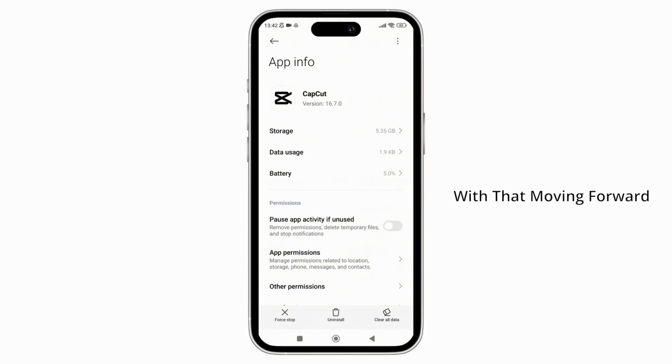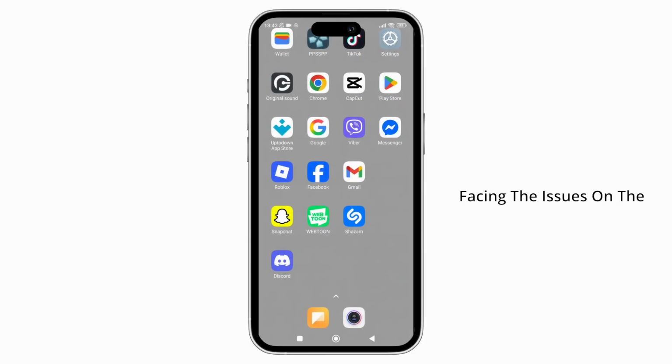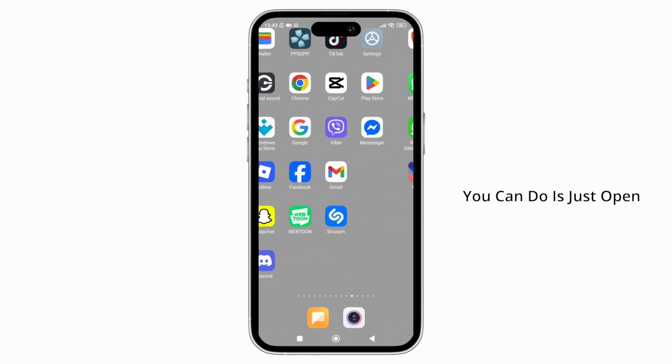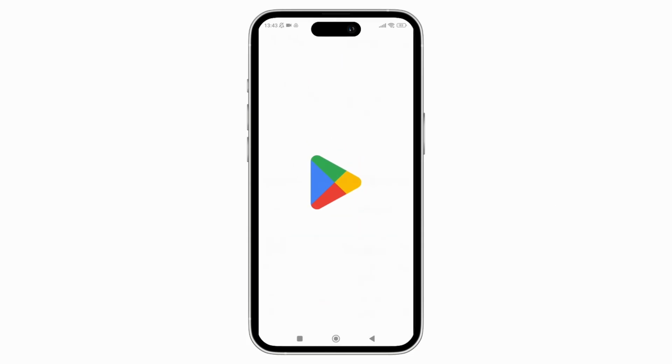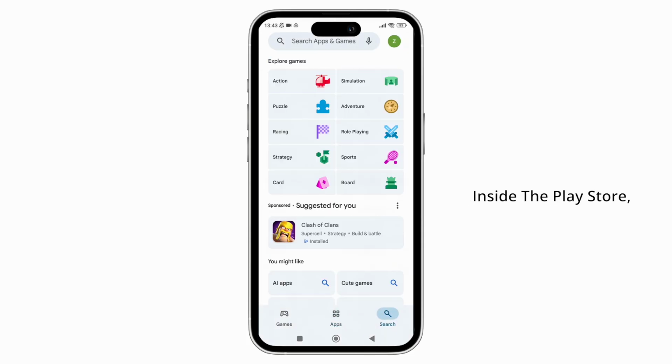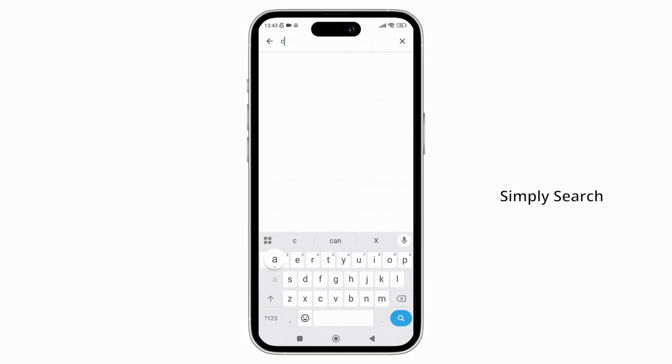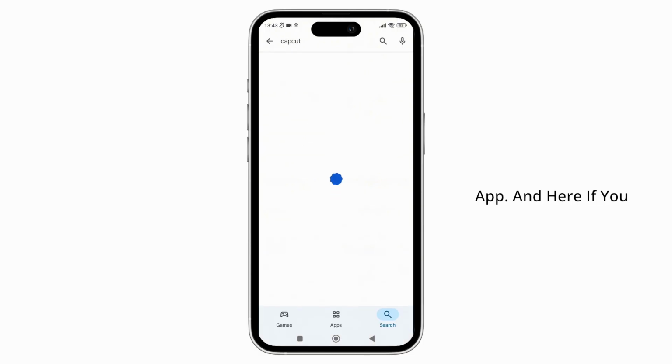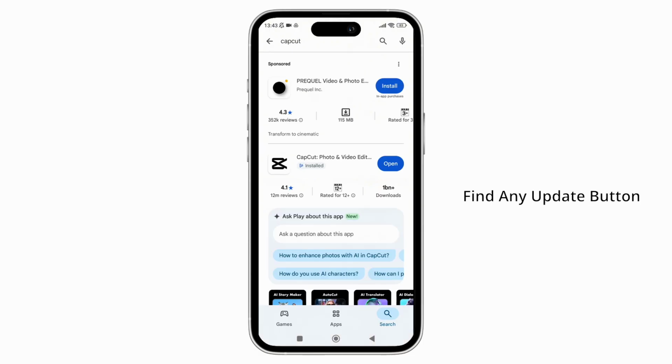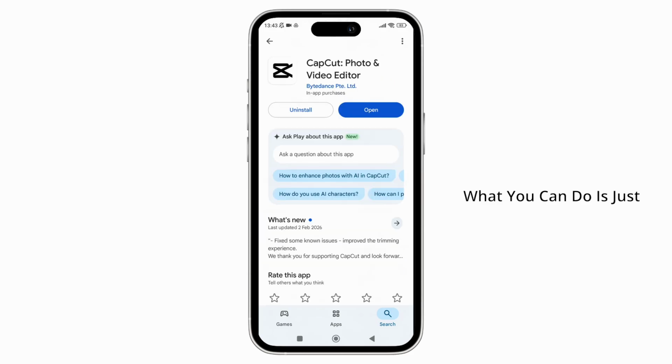And with that, moving forward to method 4, that is to update the Capcut app. So if you're facing issues with the effects, then an older version might be causing it. So here what you can do is just open the Play Store, and once you're inside the Play Store, simply search for the Capcut app, and if you find any update button in this section, then just update it to the latest version.